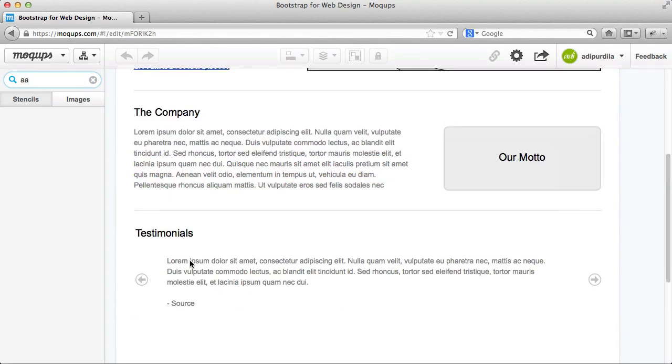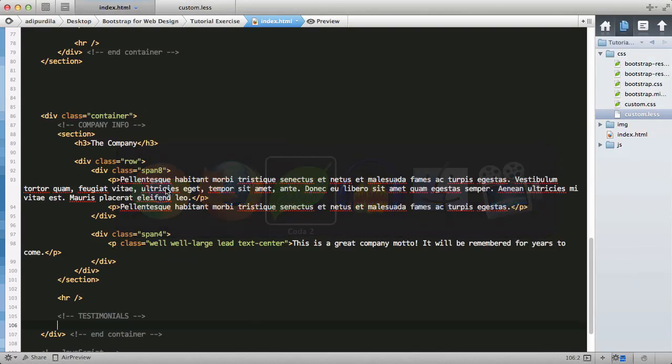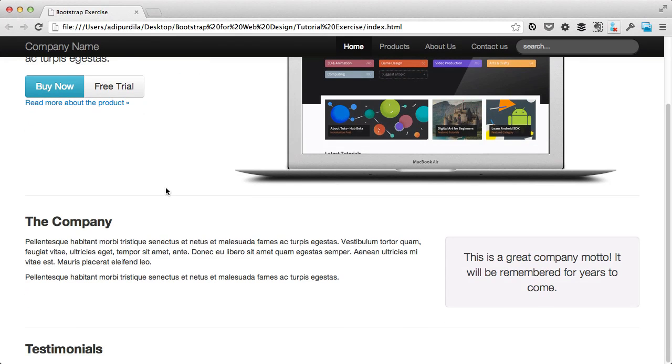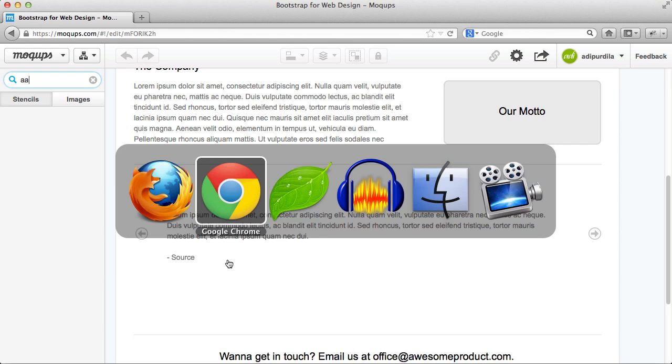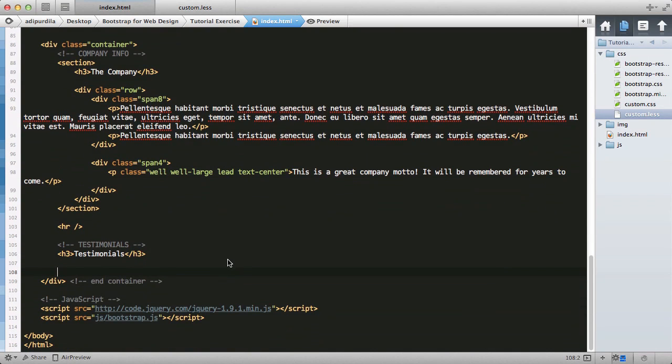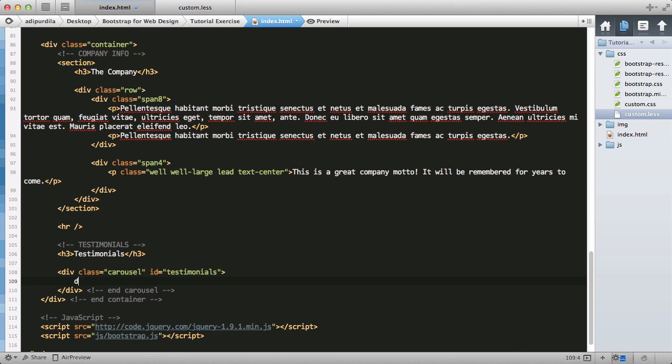All right, now the testimonials also has a title, H3. Okay, and we have a slider, which will contain our testimonials. Slider refers to the carousel control in Bootstrap. So we'll start with div class carousel. Let's give it an ID of testimonials. And we'll do div with a class of carousel inner. This is required for the proper styling of the carousel.